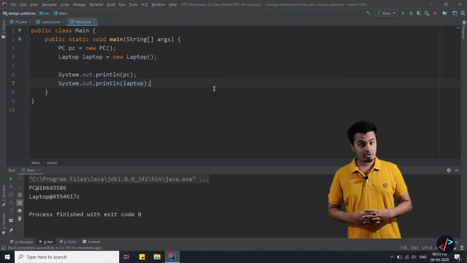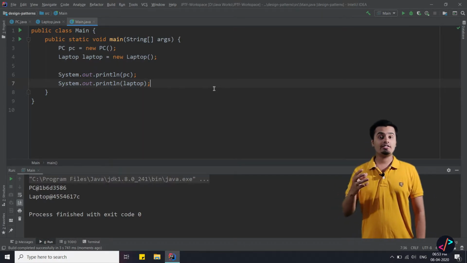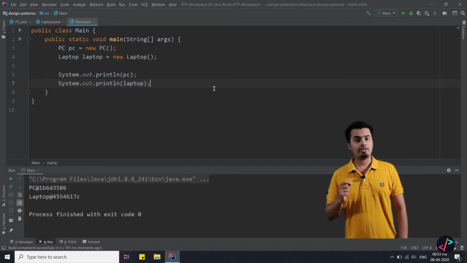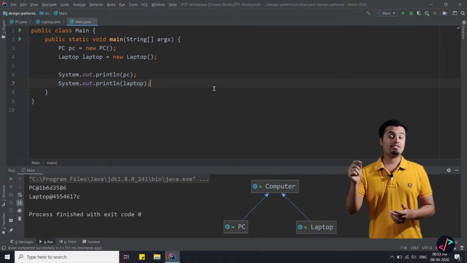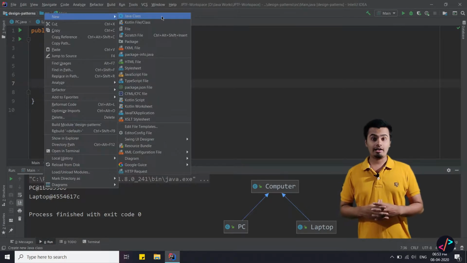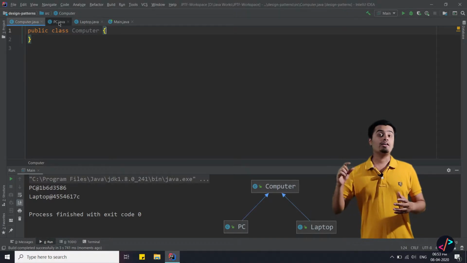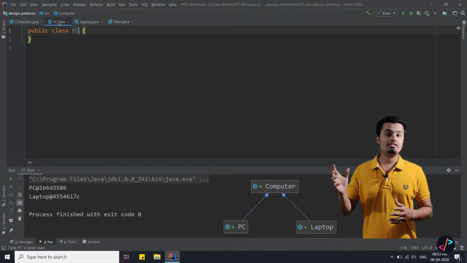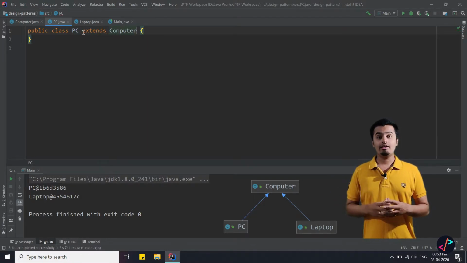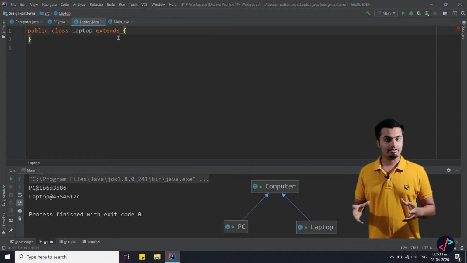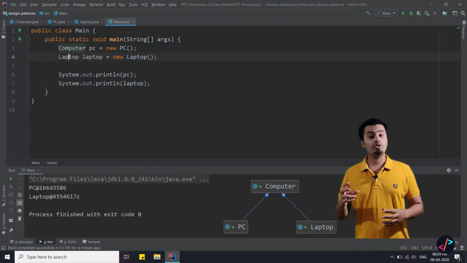According to the principles of object orientation, our objects must be loosely coupled. If you want to implement loose coupling, then inheritance must be there. Well, how to implement inheritance in our case? We all know that PC is a computer, laptop is a computer. Let's implement this in our program. First, I'll now create a simple class by name computer. Then I will tell that my class PC is a computer, which means class PC extends computer. Similarly, laptop is a computer. Technically writing it, I will tell class laptop extends computer like this. I'll come back to my main method and change the type of both the references to computer.